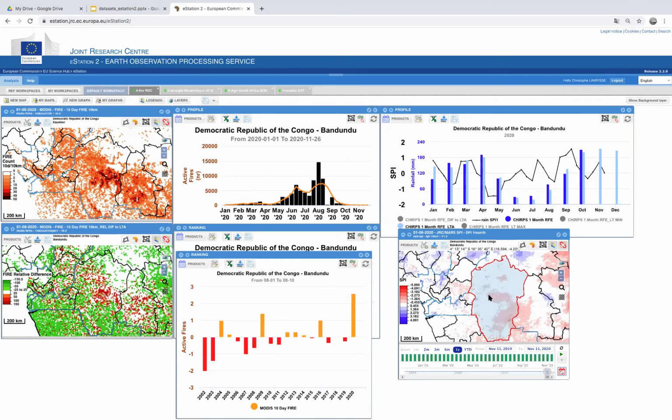Because if we look at the SPI in August, like we did here, or for the fire, it's August from the 1st to the 10th. If we look at the SPI for August, it's the precipitation from the 1st of August to the end of August. So there is no sense. I mean, we have to look at 1 month before. So that's why we have to disconnect the 2 time series of the graph.